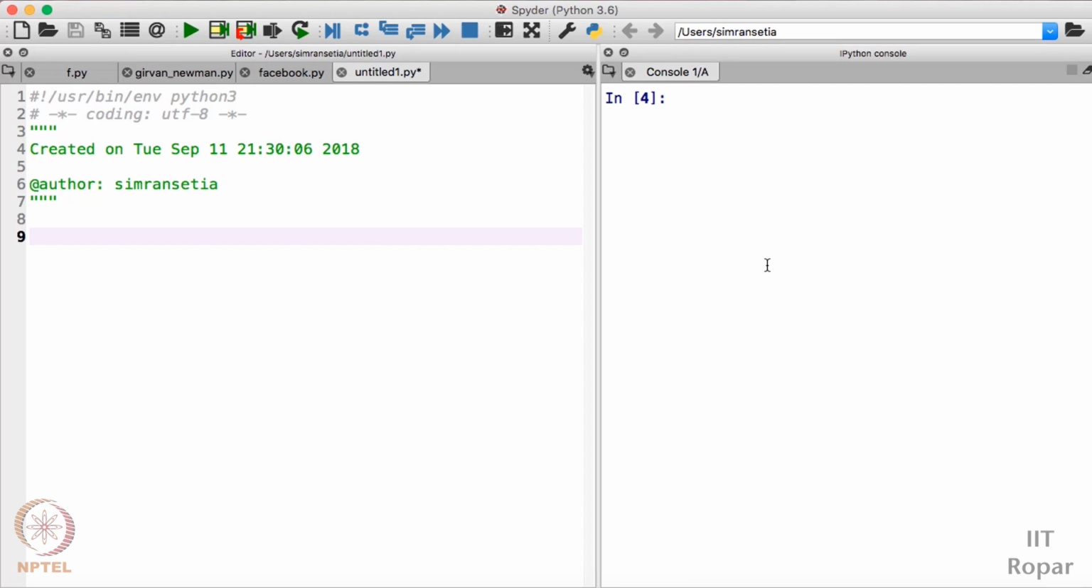How can we find the ASCII values of characters in Python? We have a predefined function called ord, O-R-D. We'll be using this to find the ASCII value of a particular character. So I'll just show you. For example, I need to find the ASCII value of capital A. So I'll just write capital A.